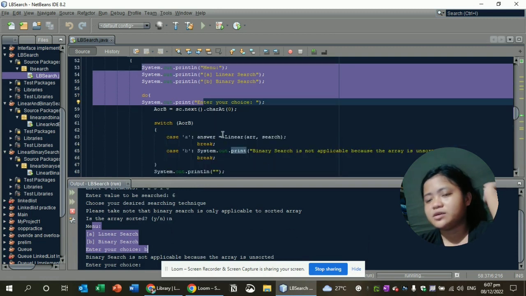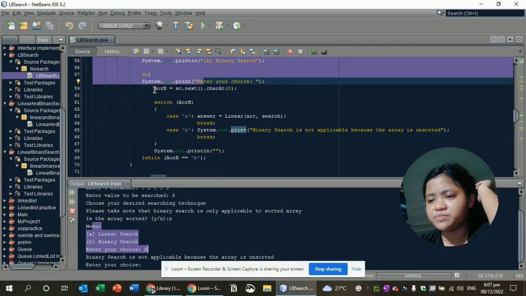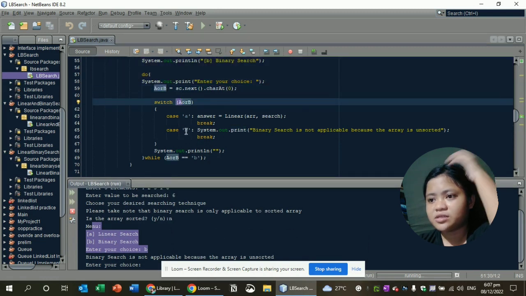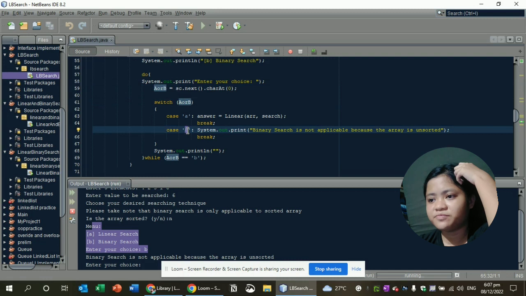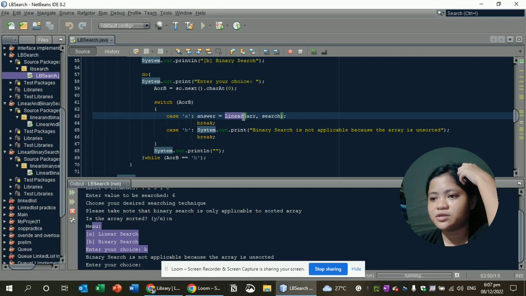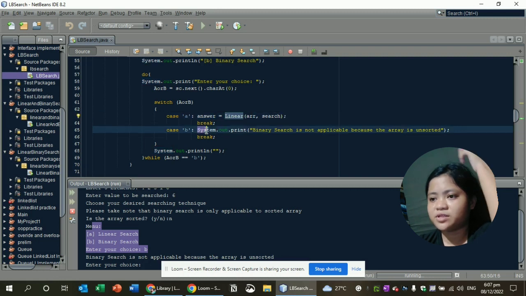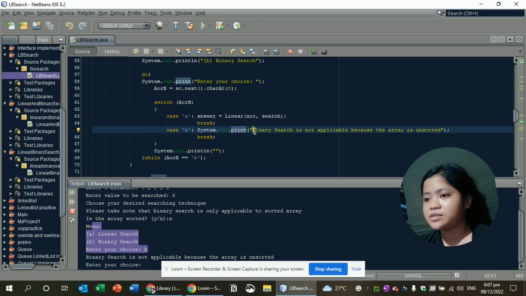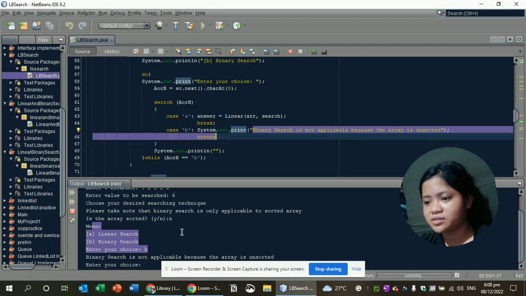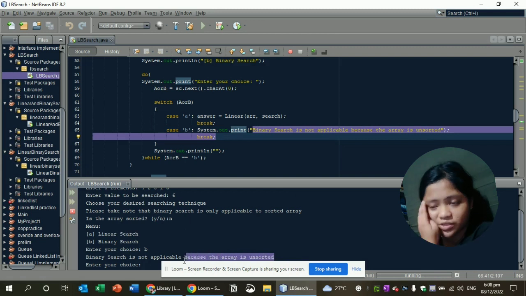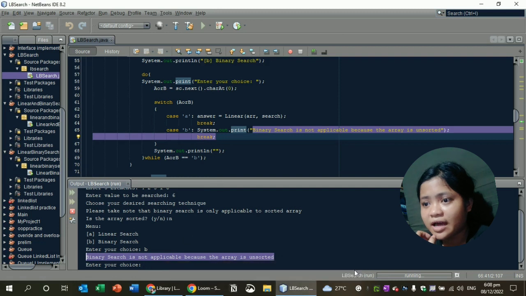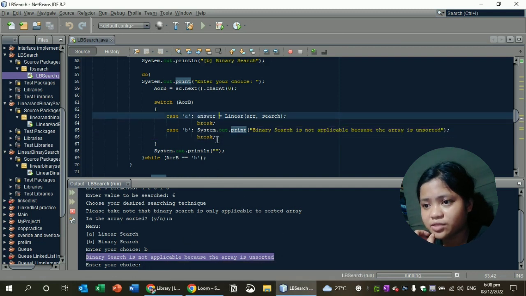We chose B. So inside the B, instead of doing a method call like linear, we do a system print. If we click B and our array is unsorted, then this will print binary search is not applicable because the array is unsorted. That's why we got this output right here, and it will print a new line and loop back to enter a choice.